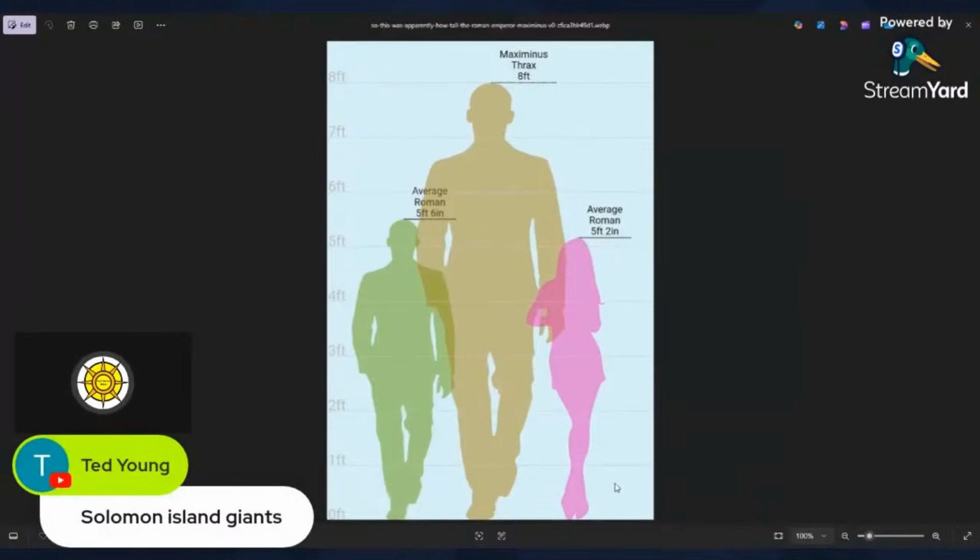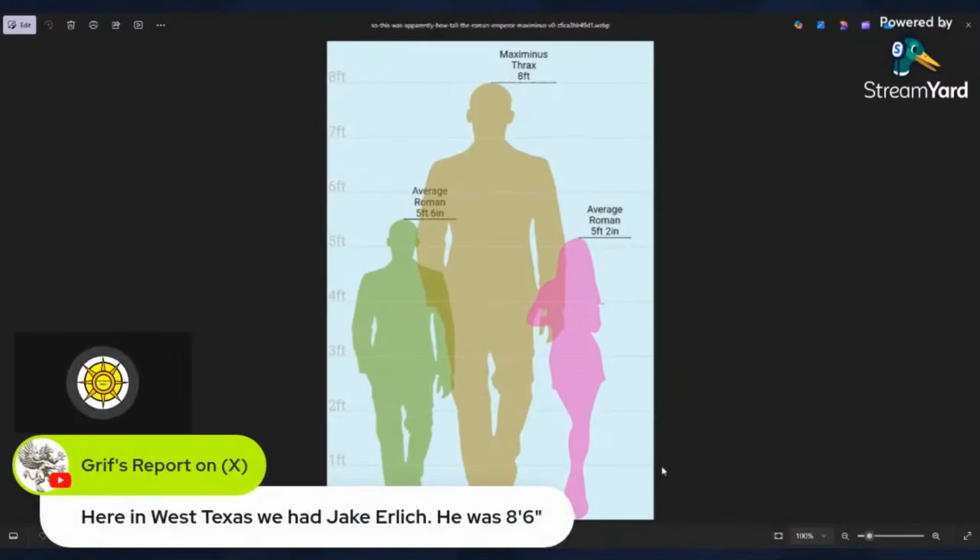Oh yeah, the Solomon Island giants. That's another good example, Ted. At the end of the day, they're all over the place. It's not just the mythical or religious accounts that we have. It's the fact that there are legends that have originated all over the place. Yeah, that's another good one there, Griff. Yep, Jake Ehrlich, 8'6". So we've got multiple examples, many individuals who've broken the 8-foot barrier. So Maximinus Thrax doesn't seem so impossible.